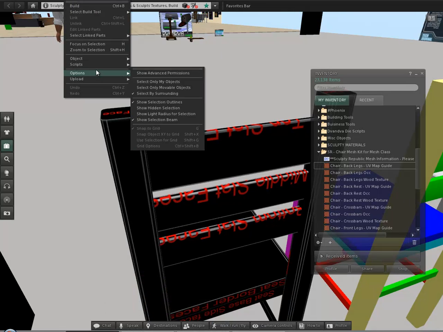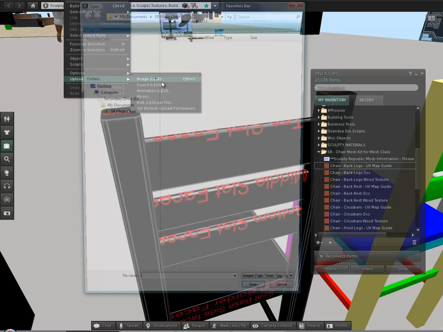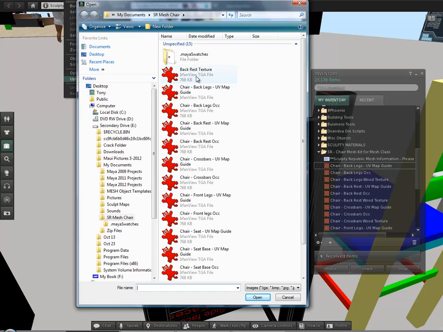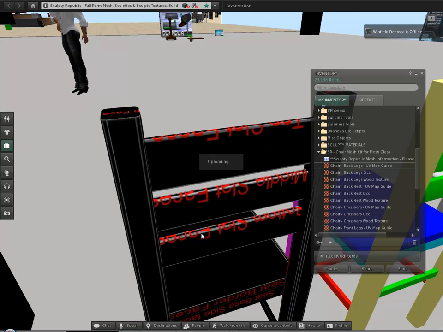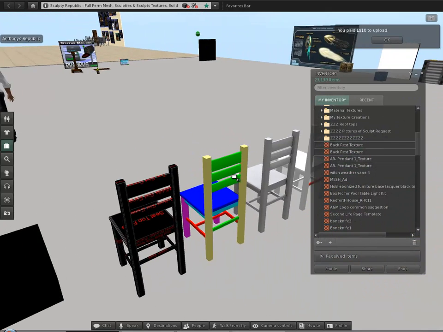We'll come in world. We'll upload our texture. Backrests. Make sure that use lossless compression is always checked. This is for sculpt maps and textures, both. Wait for it to upload here.